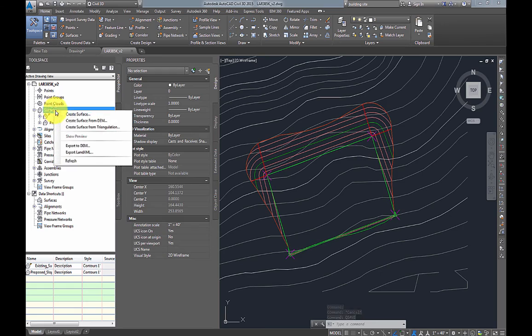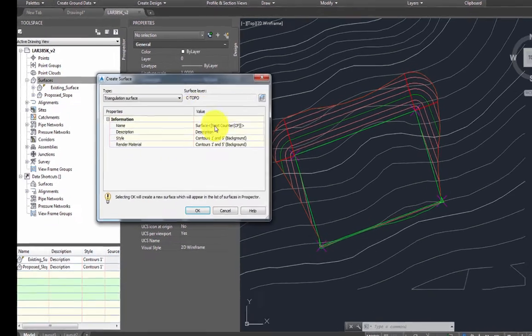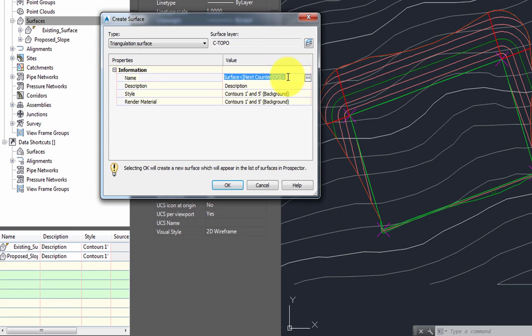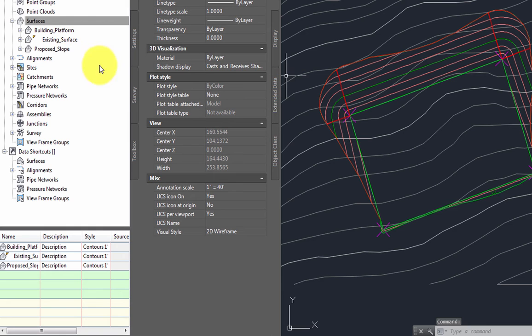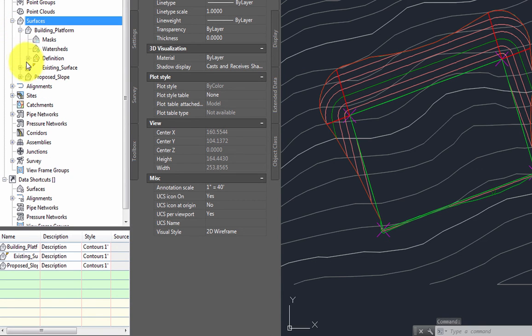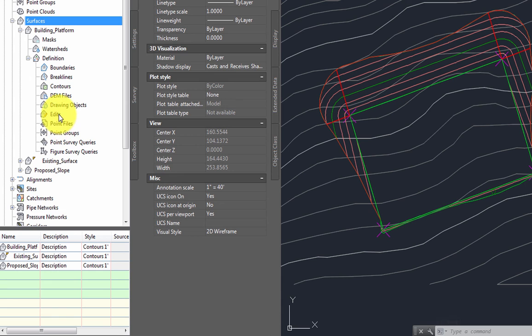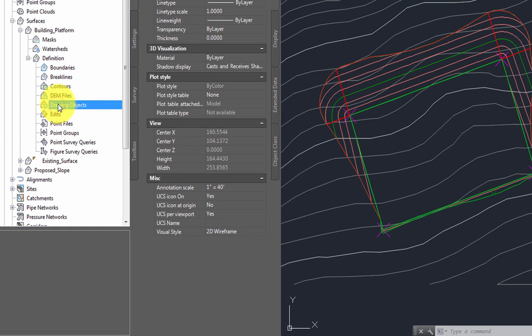Now I'm going to create a surface just for this simple plane. Building pad. Building platform. Select OK. Expand the surface definition, and I'm going to add drawing objects.